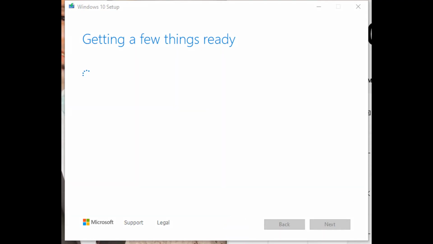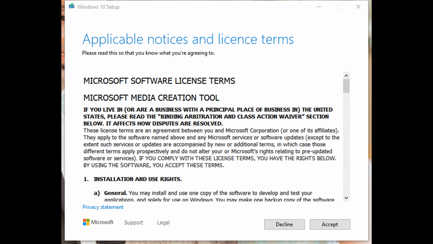Perfect. Now we have the program open, and it takes a little bit to get the program ready to go. During that process, I'm going to explain a couple of notes that you might need to know about creating Windows 10. There are a couple of options available for the Windows 10 installation. One is the ISO file, and the other is a USB media. You can use either of those during the installation. I will show you how to do that.